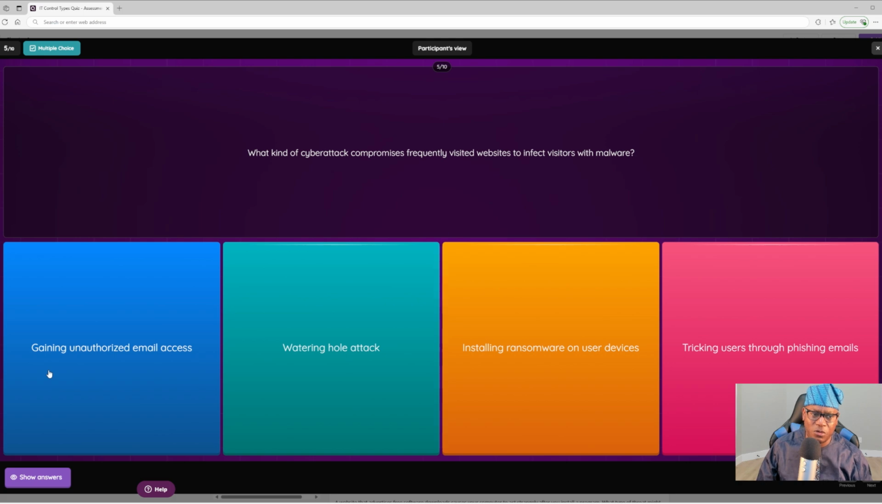A, gaining unauthorized email access. B, watering hole attack. C, installing ransomware on user devices. And D, tricking users through phishing emails. Now let's read the question again. What kind of cyber attack compromises frequently visited websites to infect visitors with malware? So when we don't know it, let's just go through them. Gaining unauthorized email access. We know that's not the answer. Watering hole attack. This is a textbook answer, but let's look at other ones.